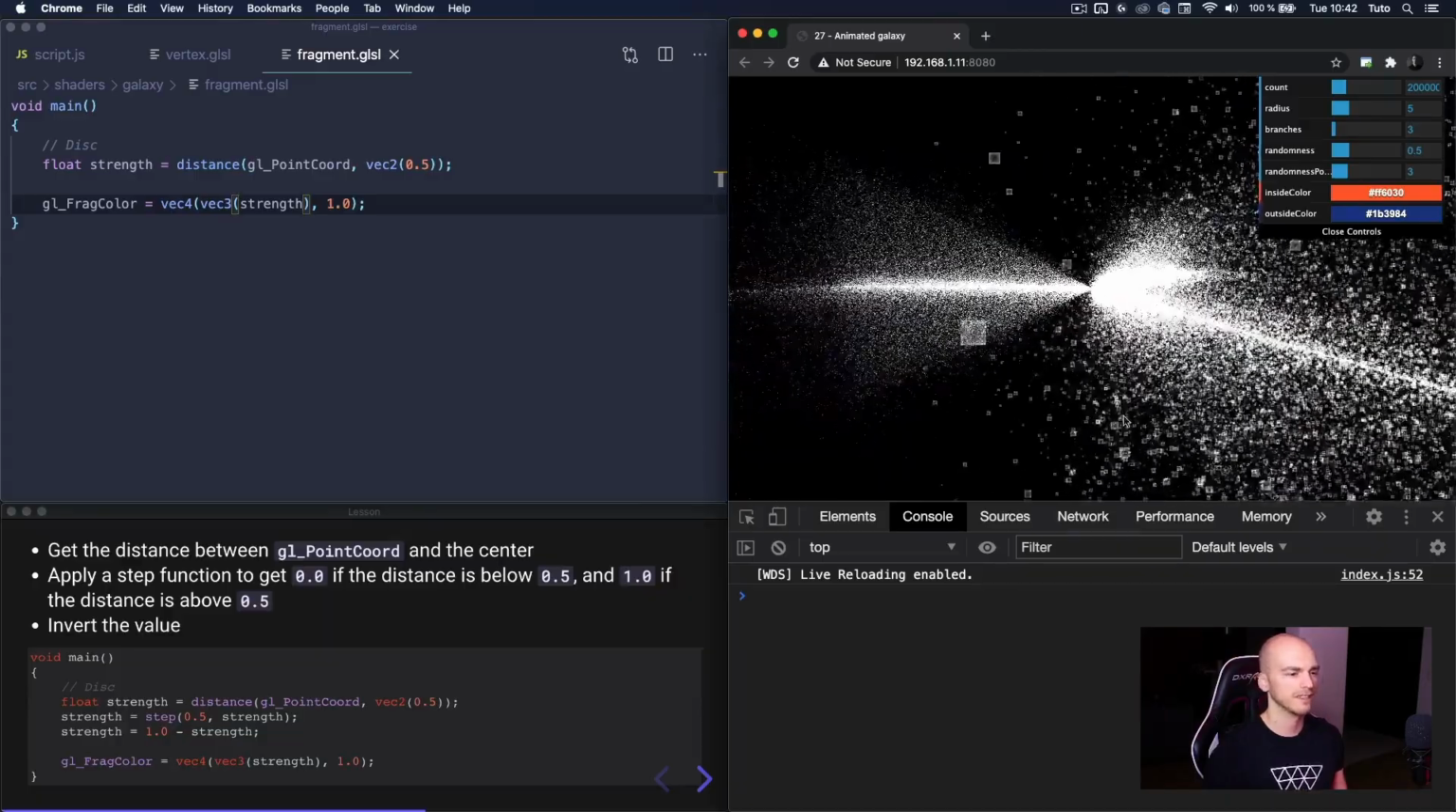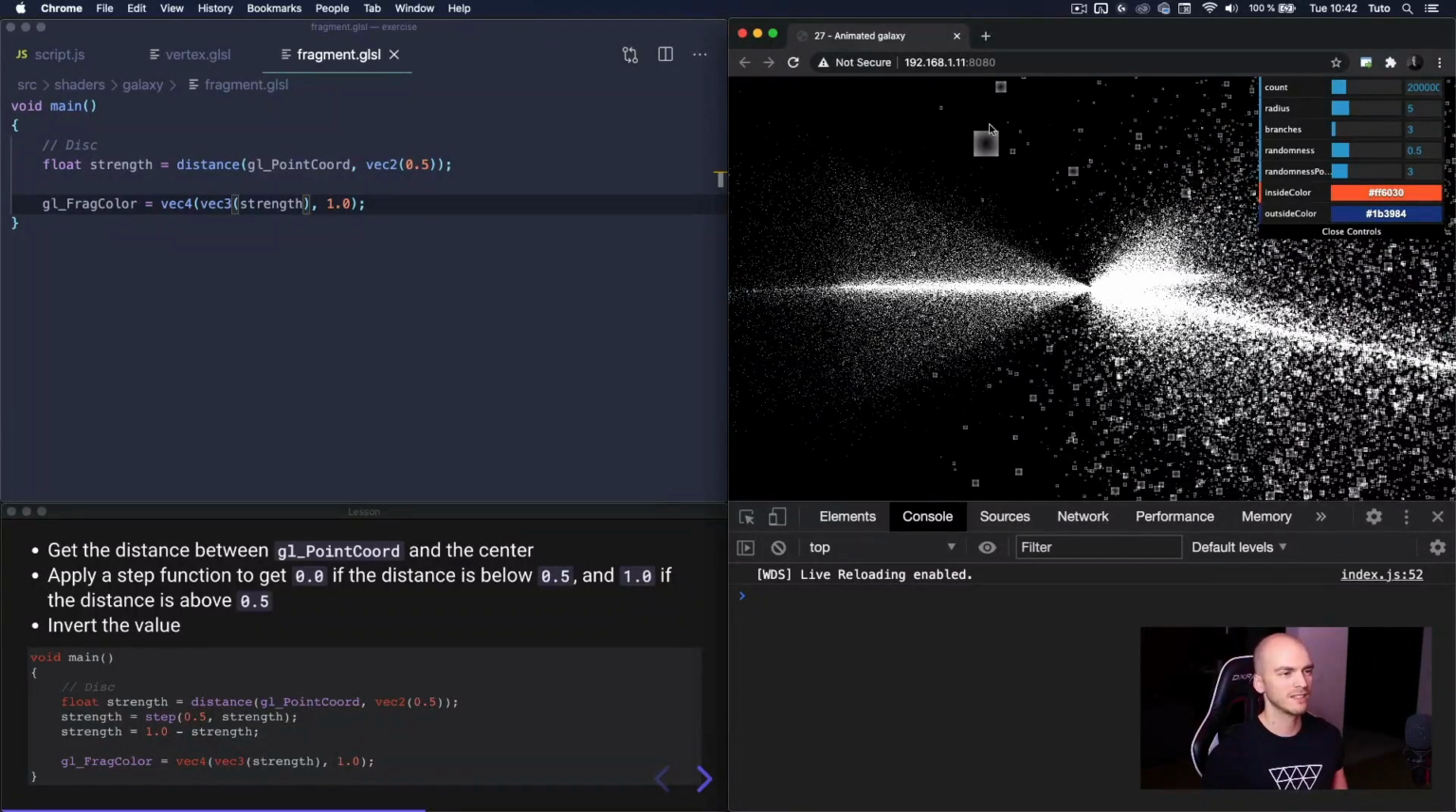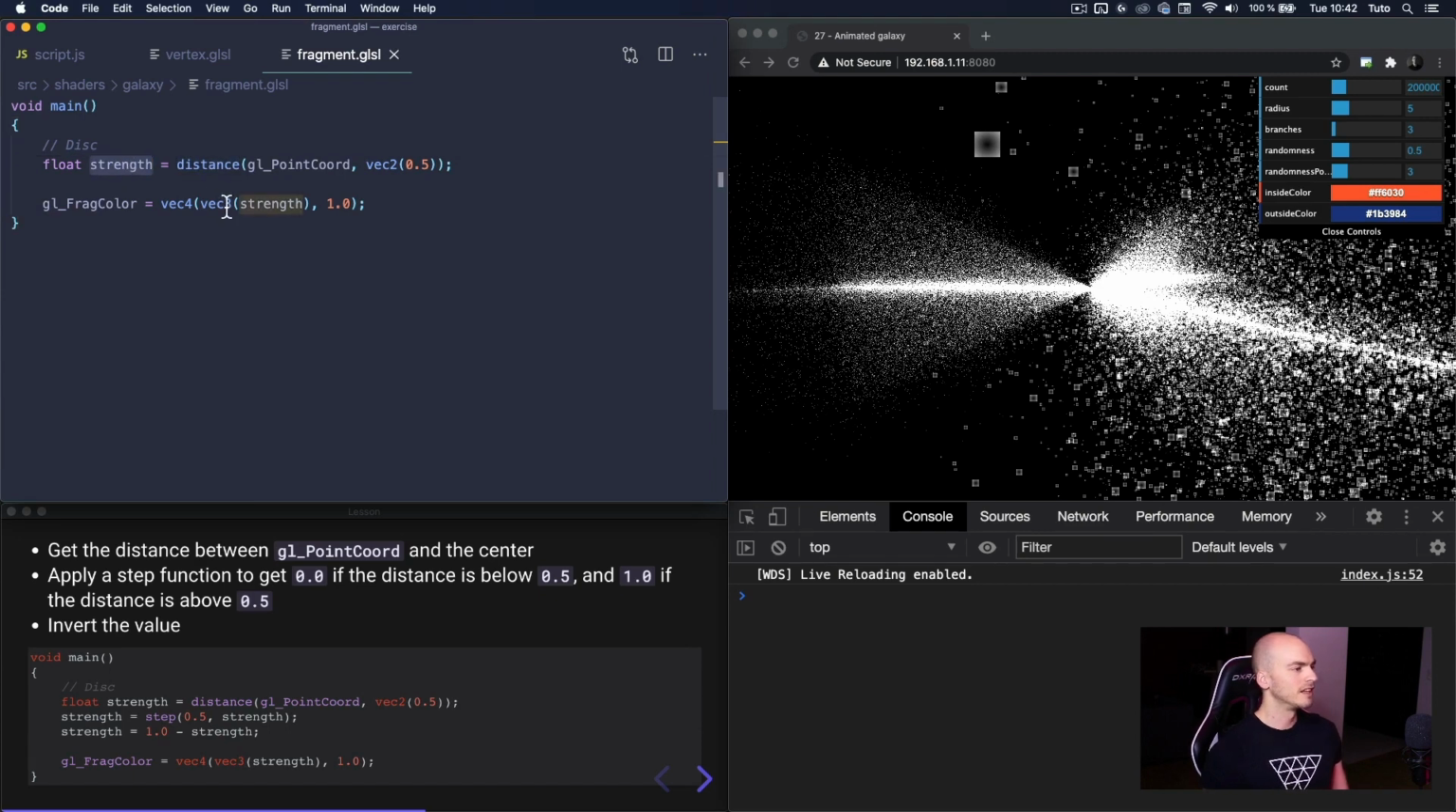Let's try to find one. So it's a good start. We get the distance from the center to the point we are drawing, and we get something like that. All right, it's a good start. It's not a disk yet, we want a disk, but it's a good start.